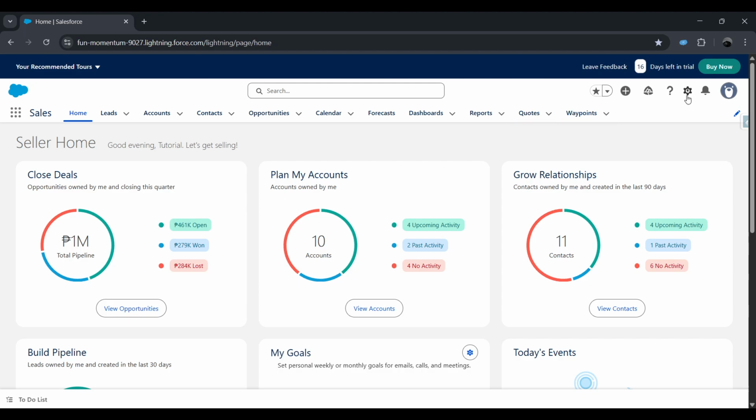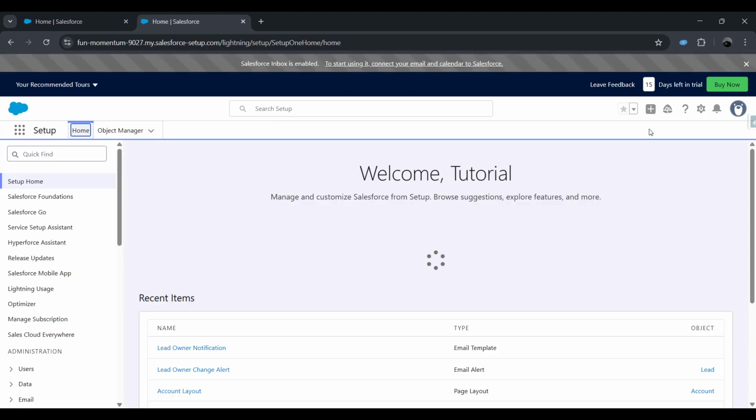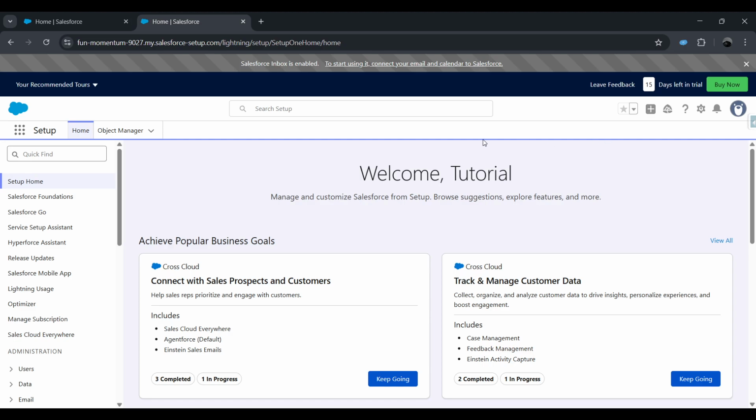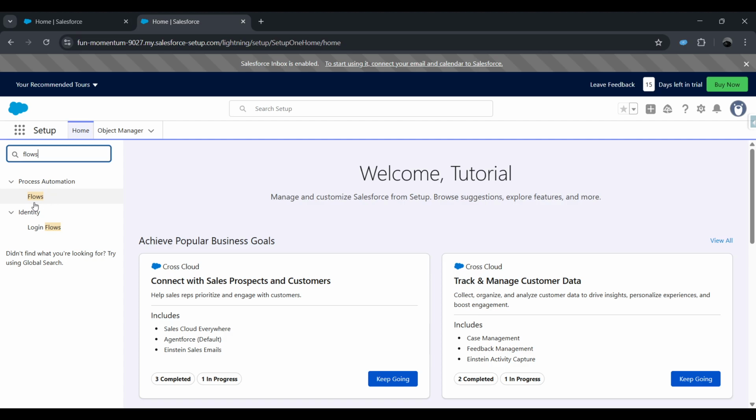Begin by clicking the gear icon in the top right corner of your Salesforce interface, then click on Setup. This takes you into the administrative area where you can build and configure your flows. Once you're in Setup, type Flows into the Quick Find box at the top left. This instantly filters your options, making it easy to locate what you need. Click on Flows from the search results.